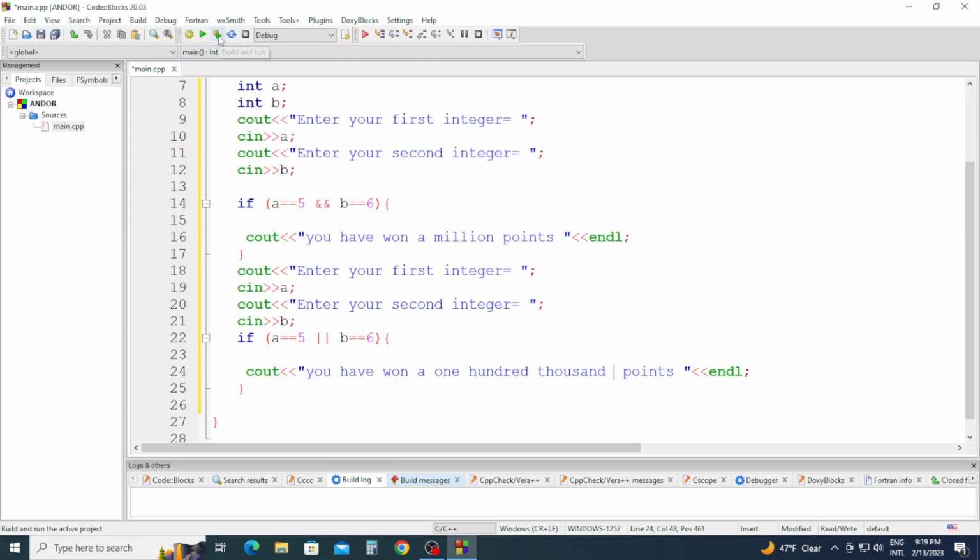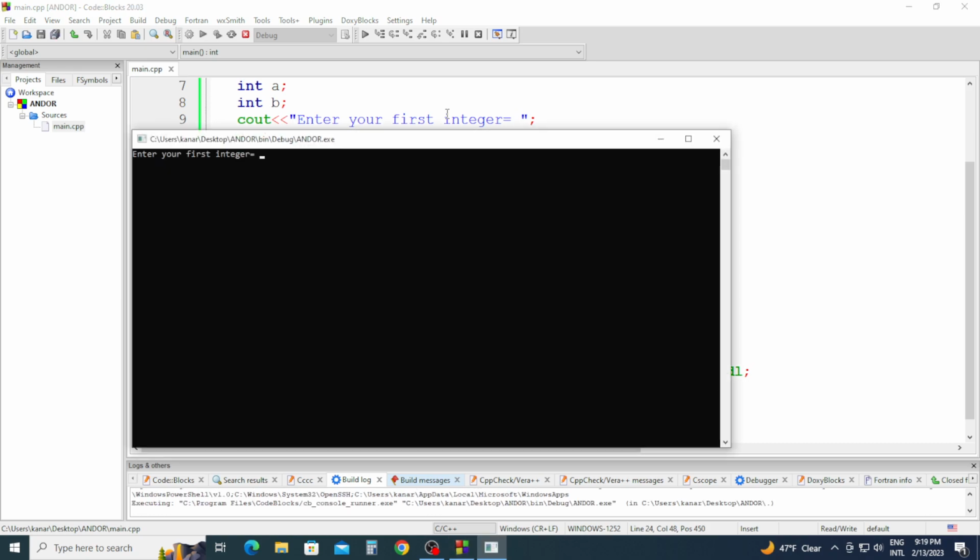So I'm going to click build and run, and we're going to see what happens. I'm going to enter 5. Second one, I'm going to enter 6. And I won 1,000,000 points.